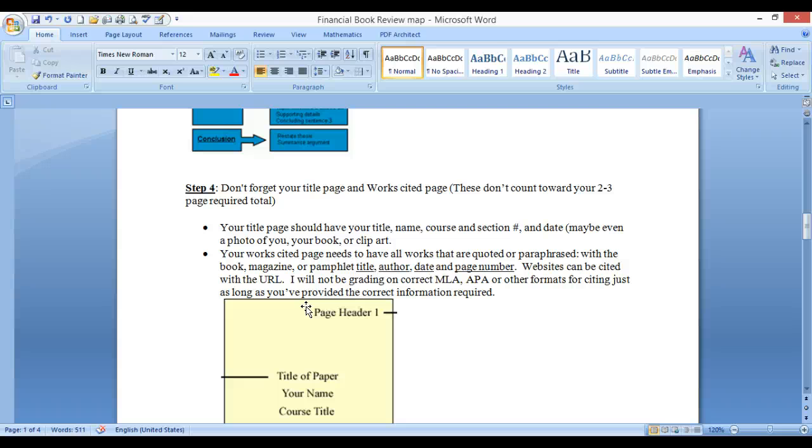So are you going to be discussing some concepts from the gospel to your book? Are you going to be focusing more on your personal take on things? Different things like that. So put the title of your paper, your name, the course and section number.